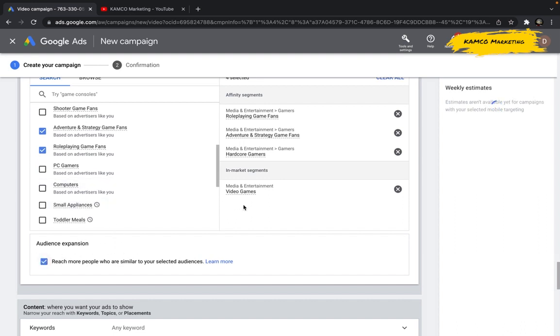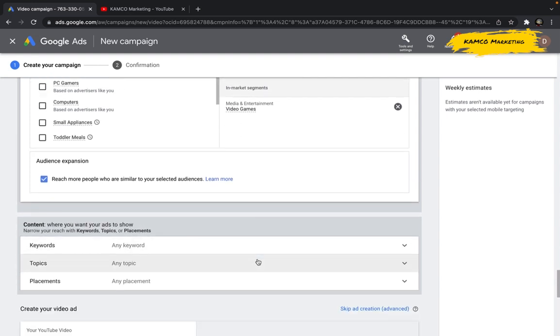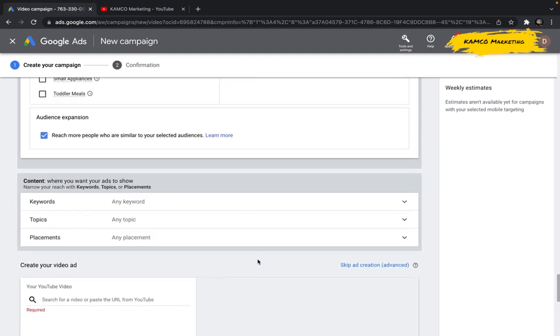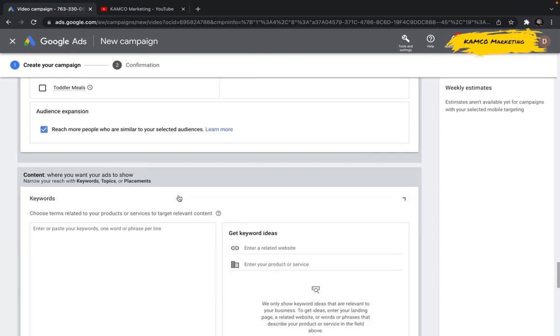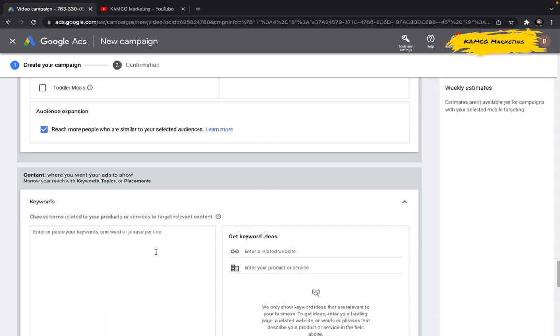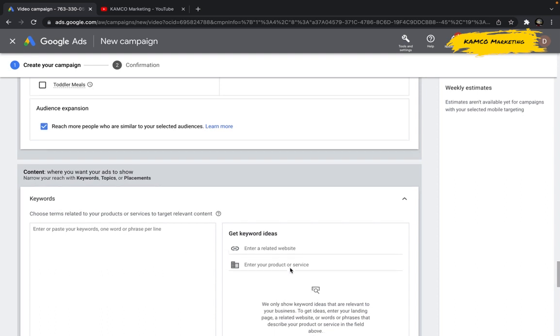And because we know Google is smarter than us, we want to tell it to reach people who are similar to your selected audiences. So if there's some audience segments that we forgot about, we go ahead and click this button. It'll go ahead and suggest our ads to be on content that are similar to these audiences.